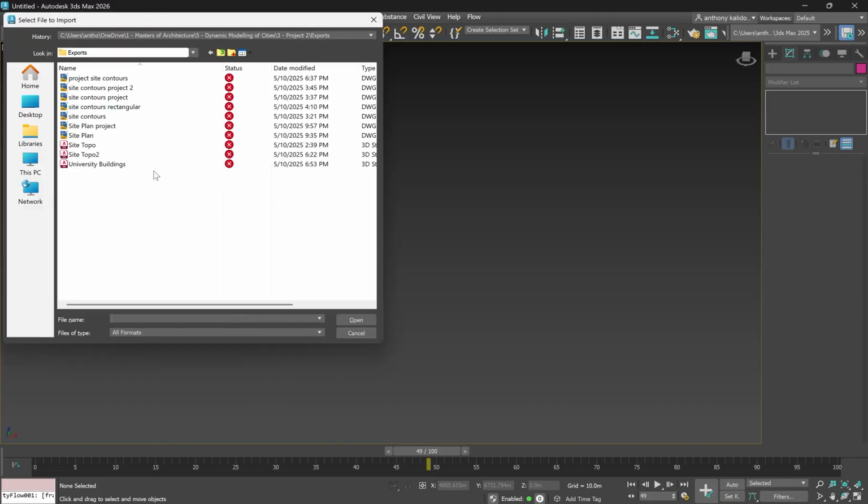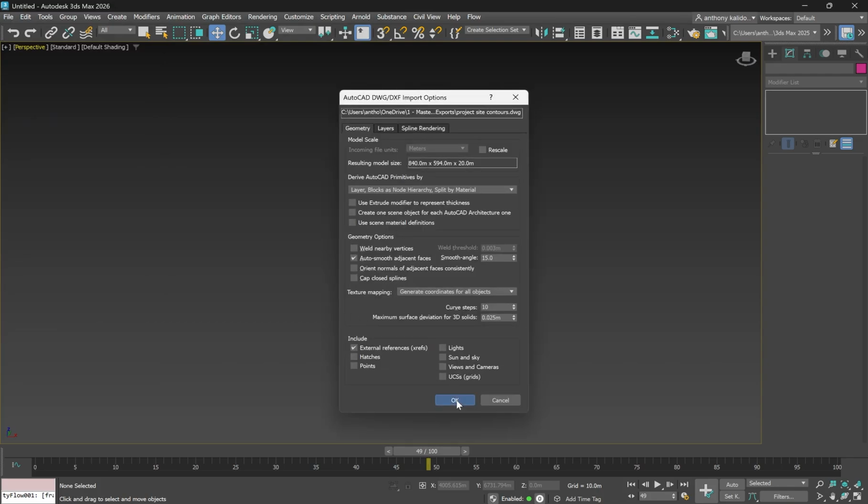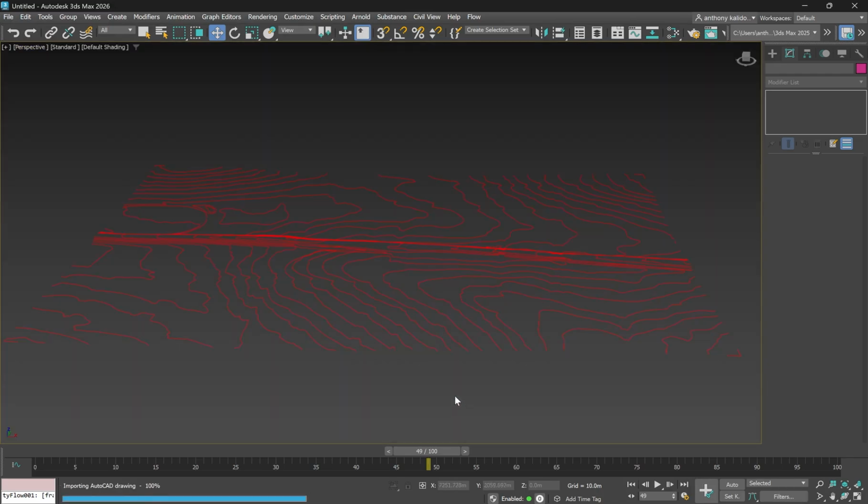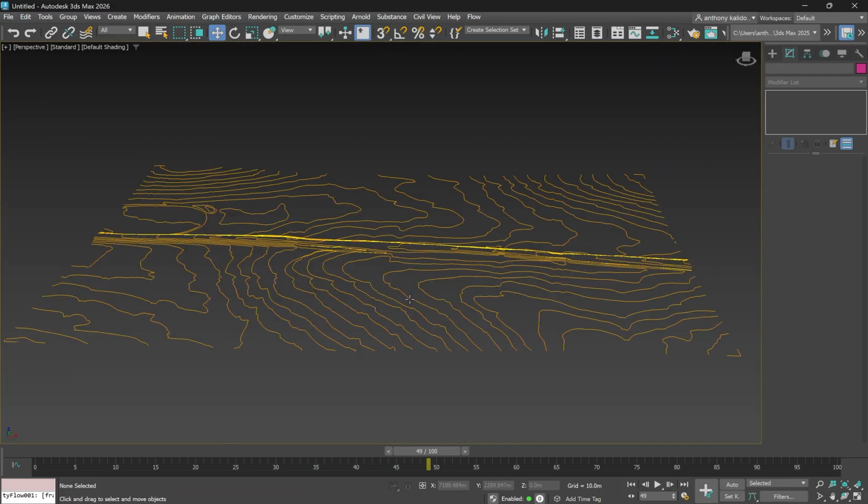Amazing. So locate the contour lines that you want to import. Select that, open, and then click OK. Amazing, that brings in the contour lines. So we can use this to actually create a terrain, which is very simple with 3ds Max.